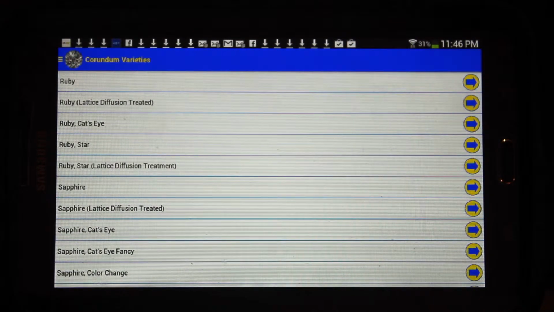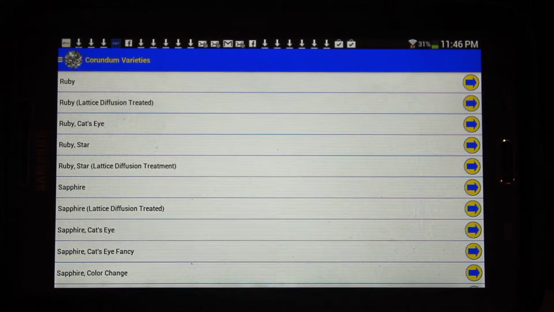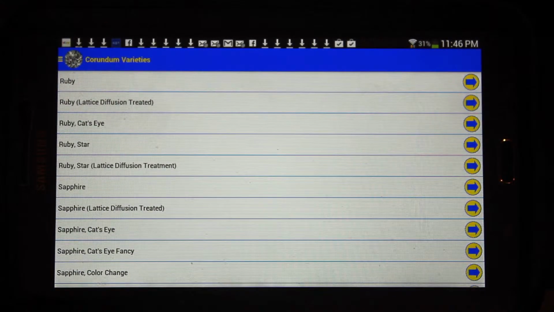Moving on to varieties, I will show you some examples of the information embedded in it and the linking process between varieties and species. As I open up the navigation drawer and select varieties, you will see a list of varieties displayed in alphabetical order.